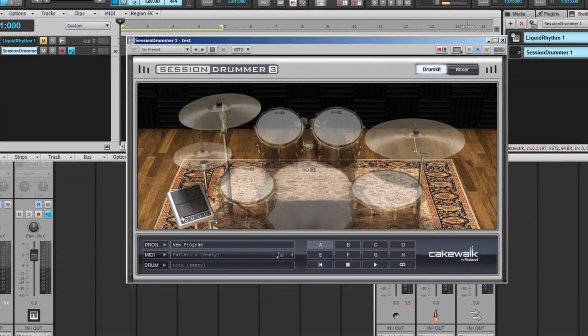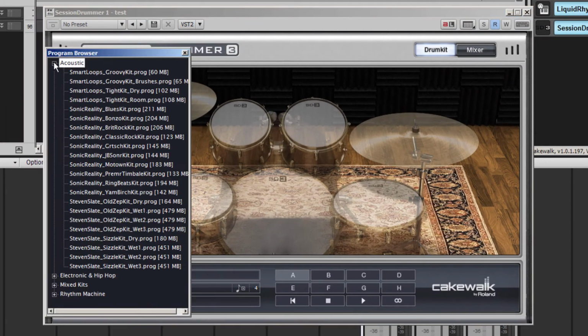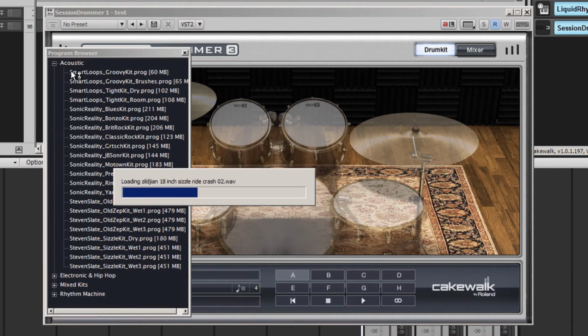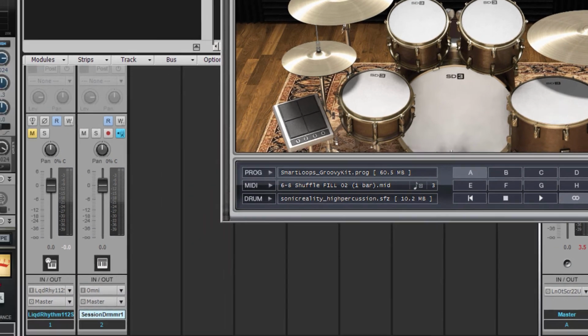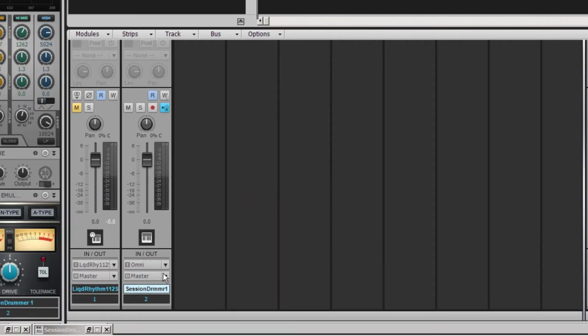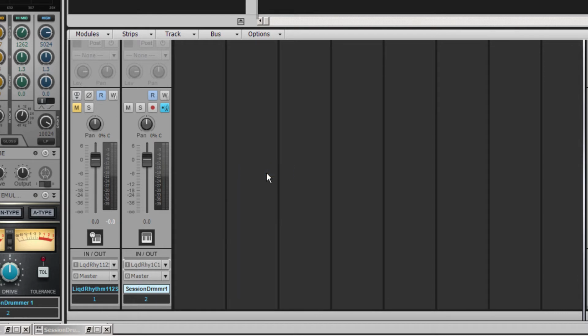And in Session Drummer, click New Program to open the program browser and select a kit to load. Then, in Sonar's console, change the input on the Session Drummer track to receive MIDI from Liquid Rhythm. I'm using MIDI channel 10, but you could also use Omni as well. At this point, I already have a loop loaded in Liquid Rhythm, so if you don't, be sure to check the plugin loading section of this video on how to do that.